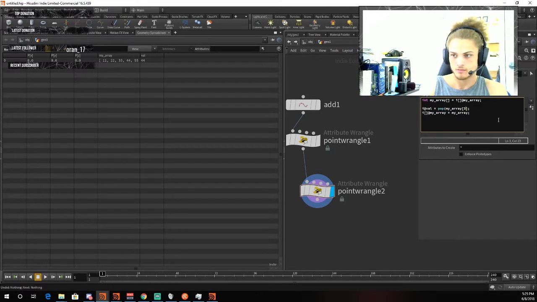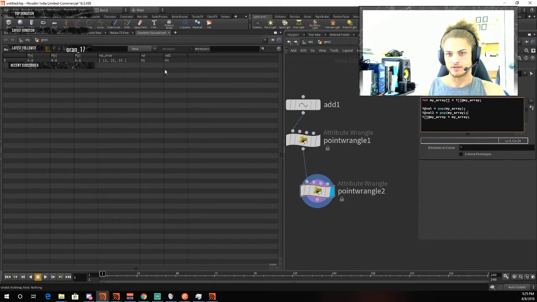Let's try this a second time. Call this one val2, and again call pop in exactly the same way. We can see now we have only 3 values stored in my array, but value 1 is the 55 and value 2 is the 44. So pop always removes from the end of an array.